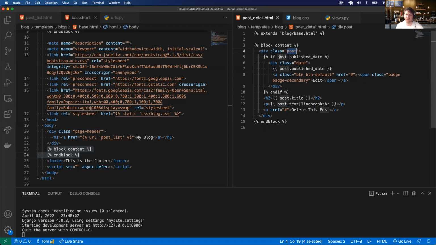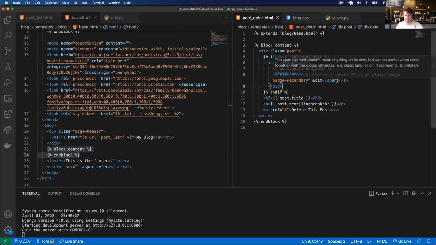So right here it's saying, hey, if it does have a date published, display the date published. Because in my models, it says blank is true and null is true. So I could technically create one that doesn't have a published date. So I'm doing some conditional logic here. If the date is published, display some information on it.